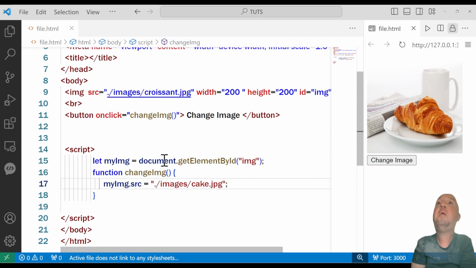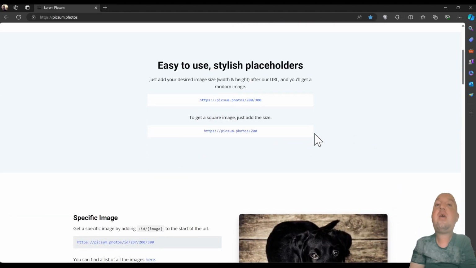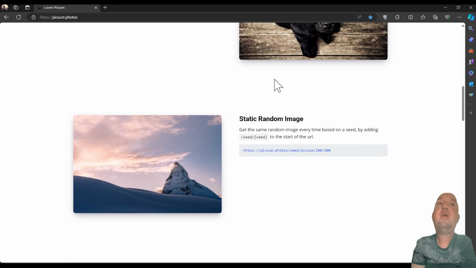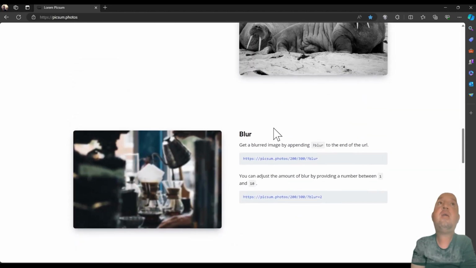So what I'm going to do now is show you a website that has thousands of images that you can use for free. I'm going to open a browser now, and let me just show it to you. There you go. So you see this is a website called pixom.photos. I recommend that you read the documentation. It's not that difficult. As you see, if you want to get a random static image, you just type in pixom.photos/feed and so on. So you can read that.